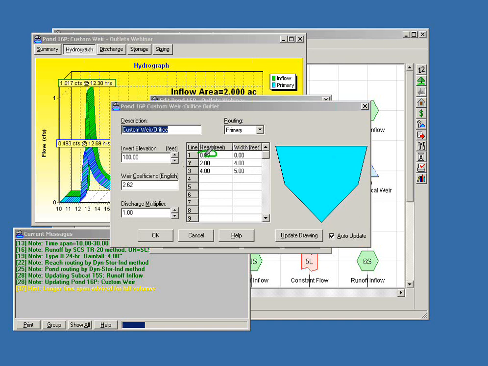So in the first line, 0 head and 0 width represents this point down at the bottom. Essentially, that is our invert. So the 100-foot elevation is the elevation for that point right there. So that's at 100 feet and 0 head.